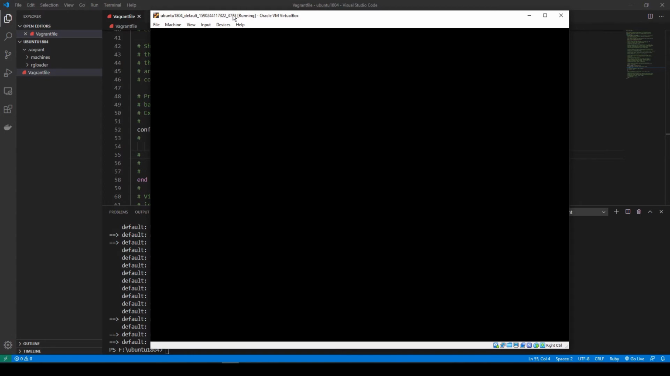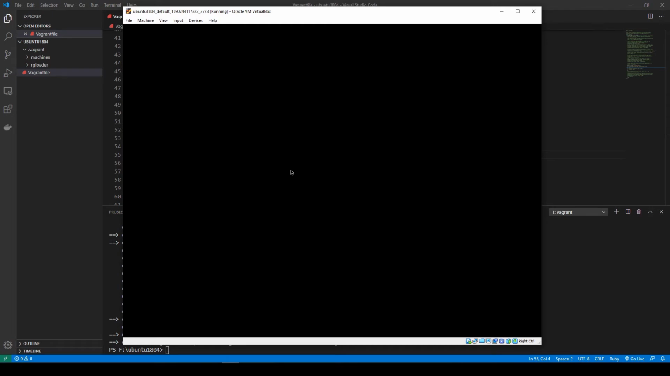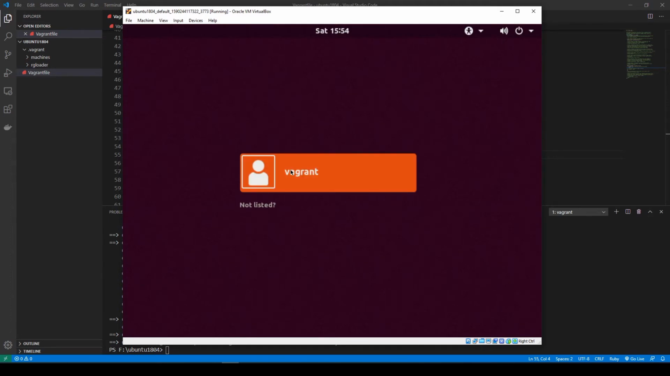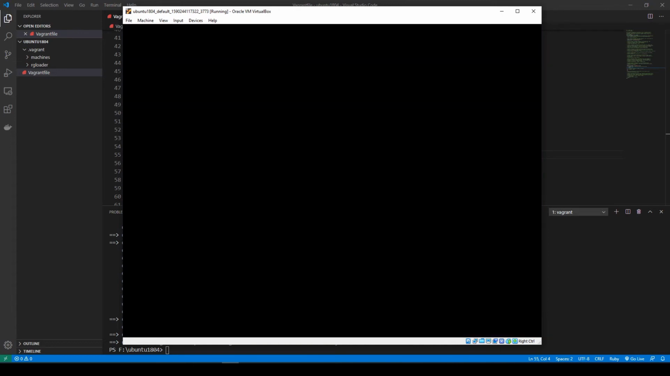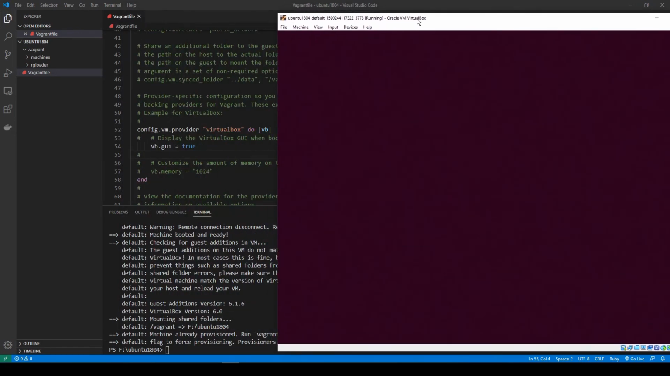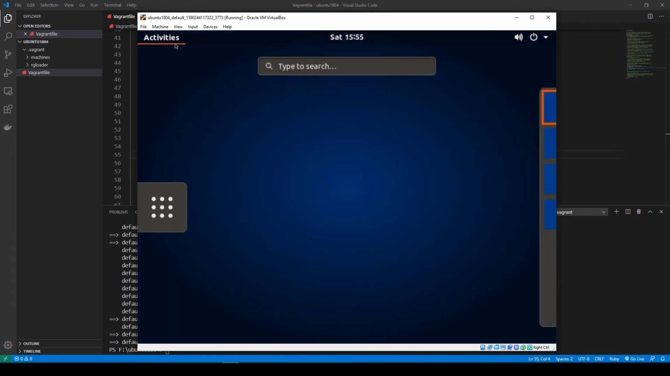Is it working? Yay! It is working. Let's log in. Type in password. Vagrant. Enter. Now we have a beautiful graphical interface. Let's check what we have here by clicking Activities button.